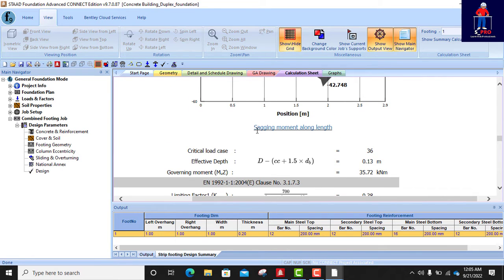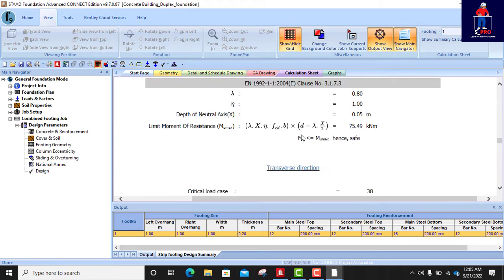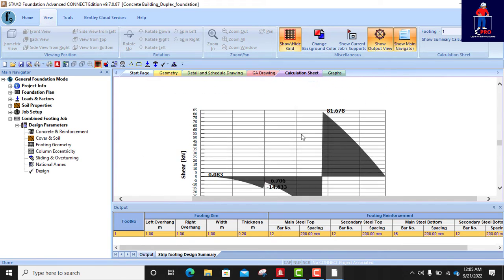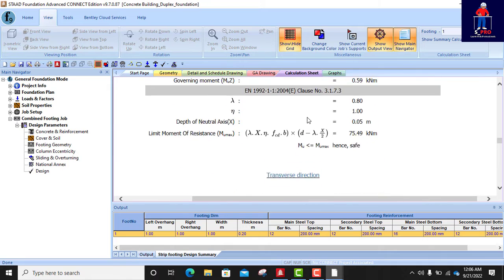Because of the nature of the foundation being a combined footing, you see sagging moment and you see hogging moment. That's why we have top and bottom reinforcement. Yeah, this is the shear diagram. So that's for the report.